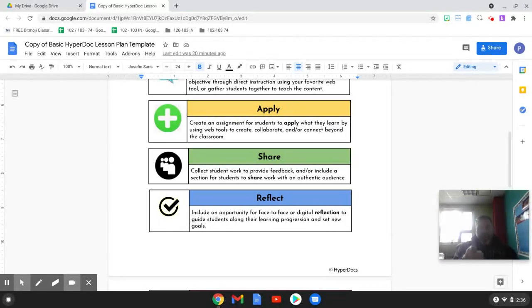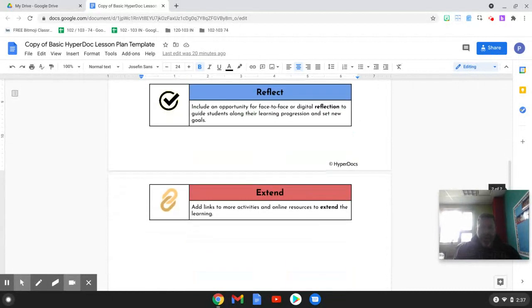Share. How are they going to share it with their friends? Are they going to think, pair, share? All right. Or are they going to make a flip grid? What are they going to do to share that? And then if you need to, make the flip grid. Do what you need to do. Reflect. How are they going to reflect? And how are they going to extend?